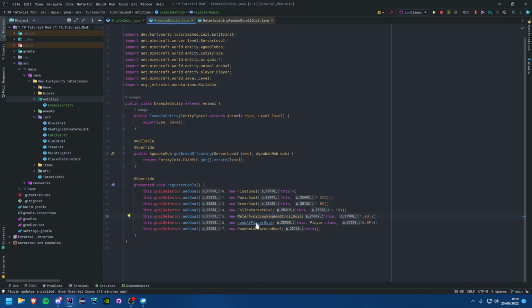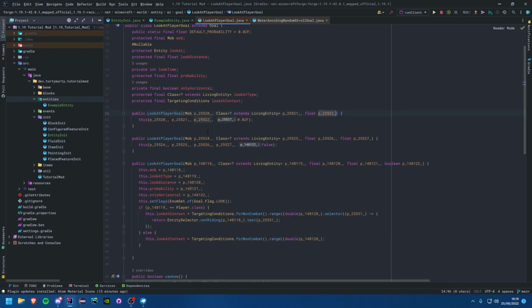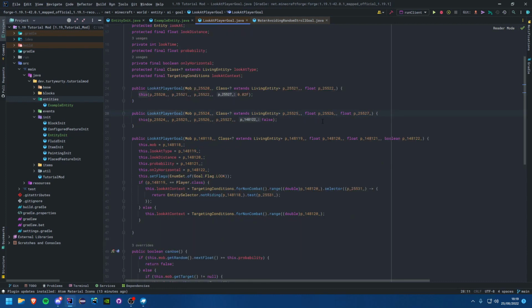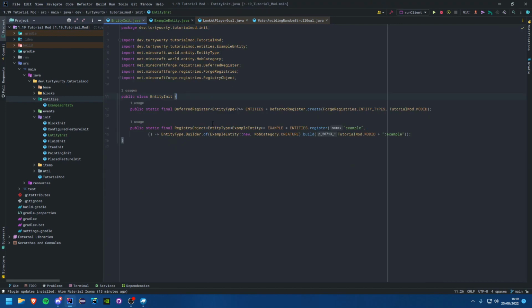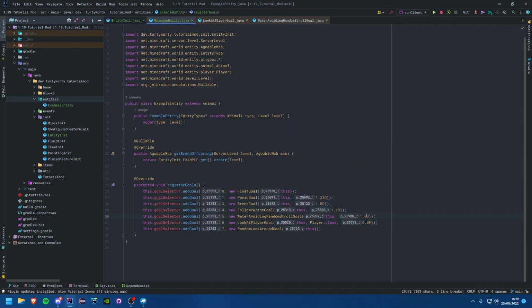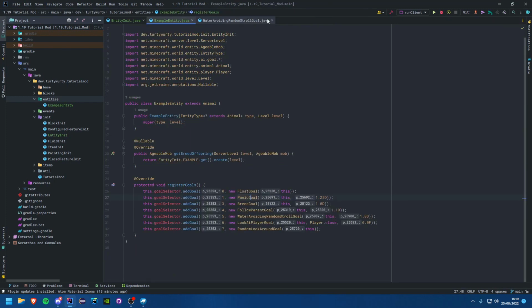And if you look at player here, what's this one? It's float, so that gets passed into this one as the third parameter, which is this one as the third parameter, and this one as the third parameter. You'll see that's the distance that it looks at the player from. And you can do that for each of these different ones, just seeing what they are. Panic, for example, you'll probably see this one is the speed modifier. And yeah, so those are the goals. That's actually it for an entity, pretty much.